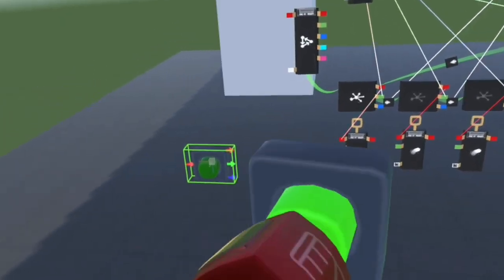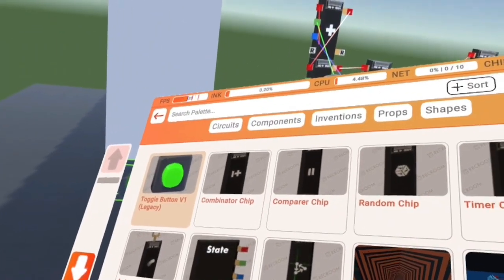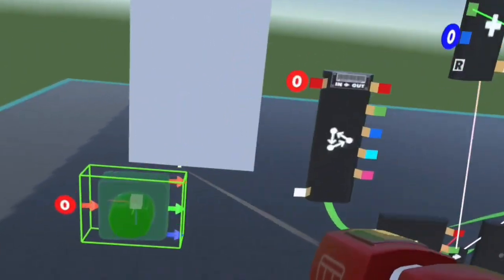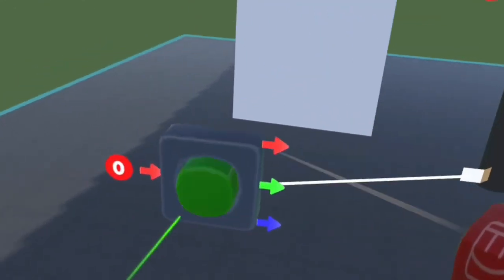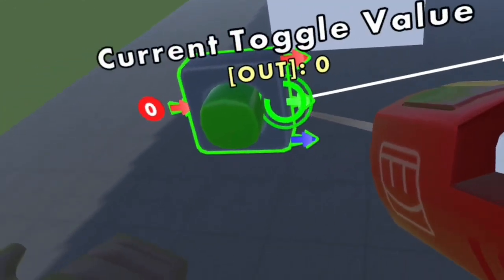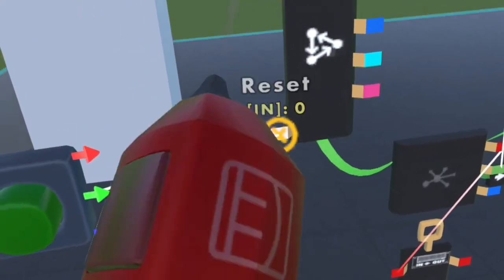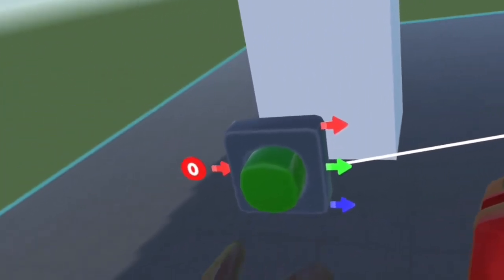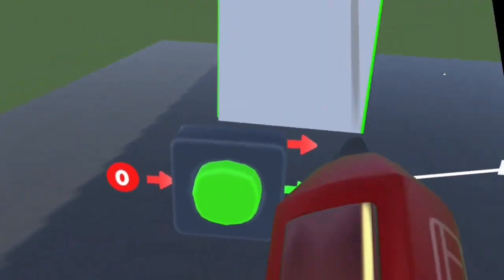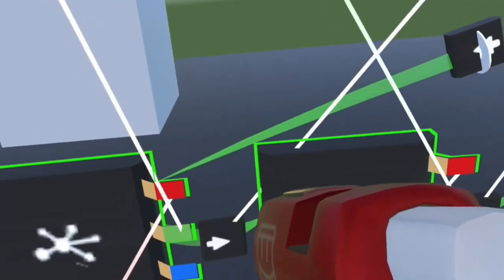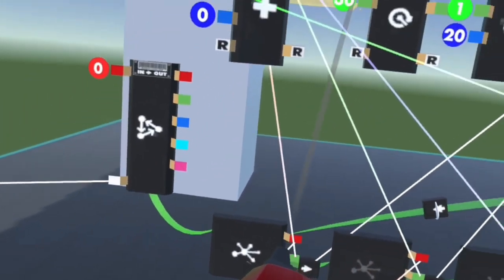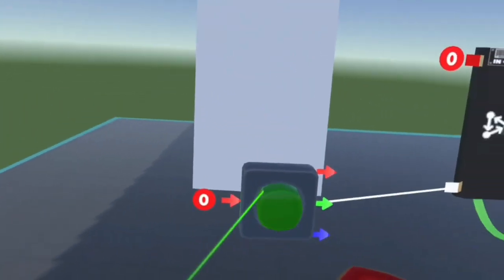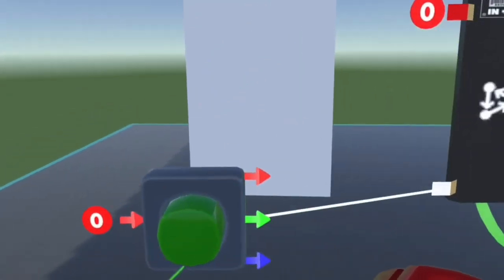Now I'm going to put another one down, and with this one, we can now reset. I'm going to connect the current toggle value of the second one to the reset of our state machine. And what happens is when I press it, it's going to automatically reset back to our first state, and it's going to stay there until I unpress the toggle button, in which our circuits are going to activate again.